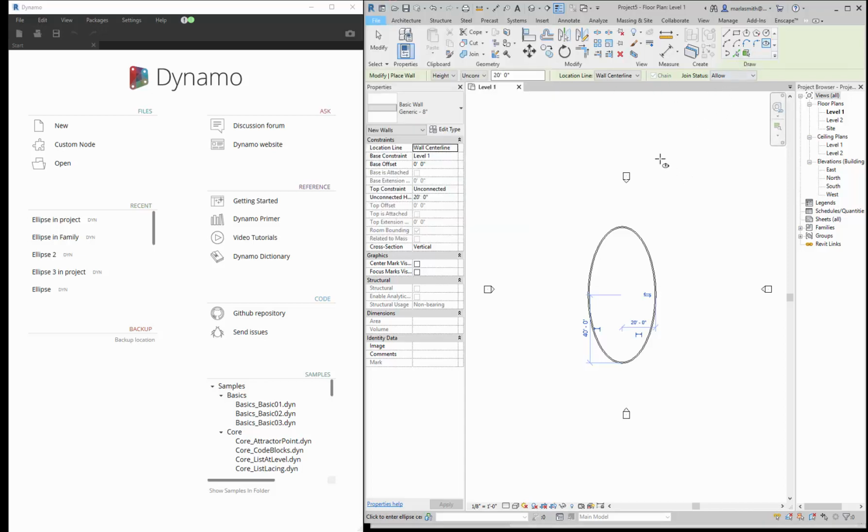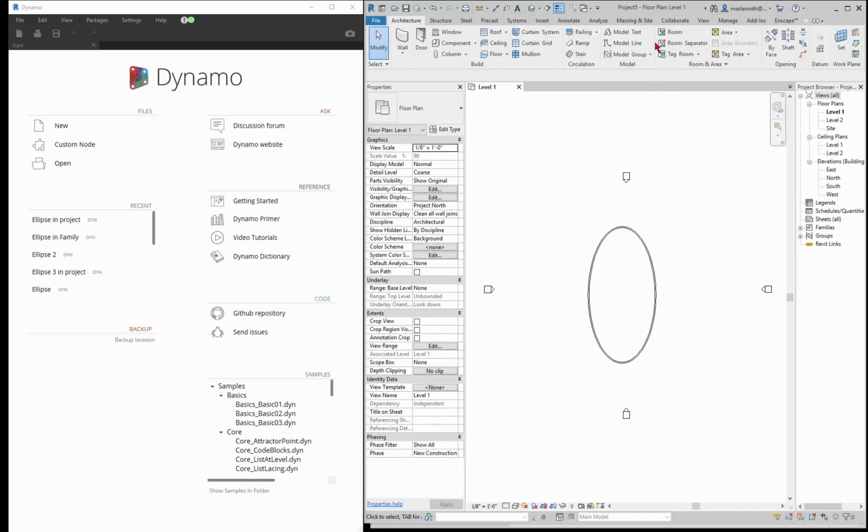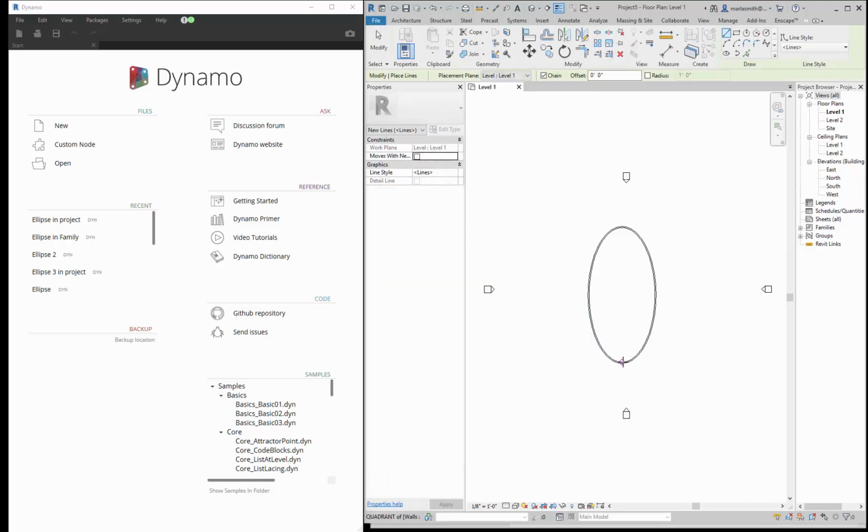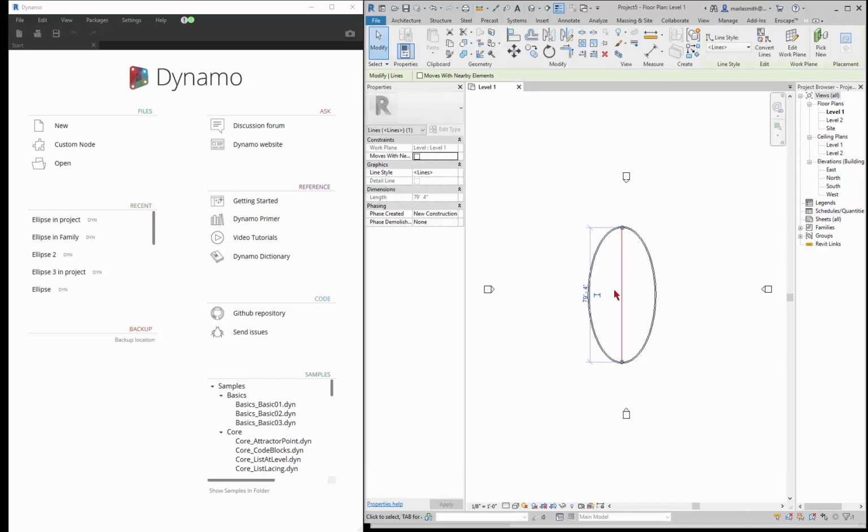So I'm just going to come in after I do this, and I'm going to go to Architecture and Model Line, and I'm going to draw a model line vertically from the quadrant to the quadrant, because this is going to give us a way to find a midpoint to place this definition to start it. Because when you use a family, you can move it around freely, but this one needs a place to start. It needs something to host to, and I'm going to host it to this line.